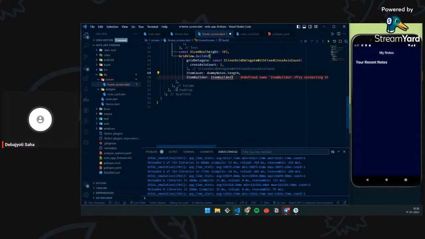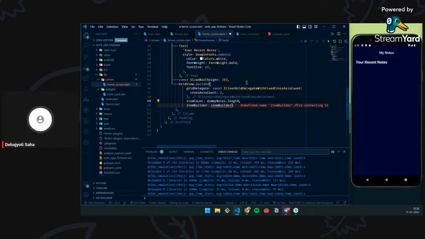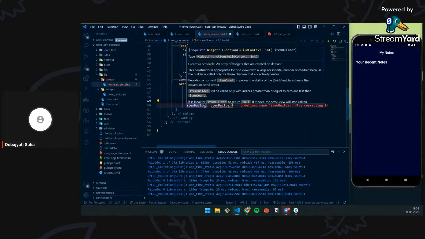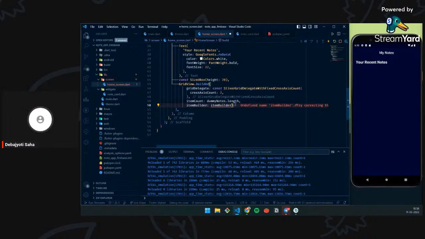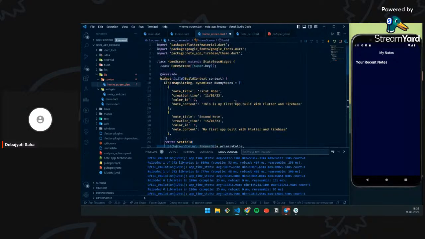Now this item builder thing. If you have any doubt about what we have to give inside this item builder, just hover on it and it gives you all of the information you want. This is a function which takes two things, a BuildContext and an int. So let me also give a brief explanation of what context is.